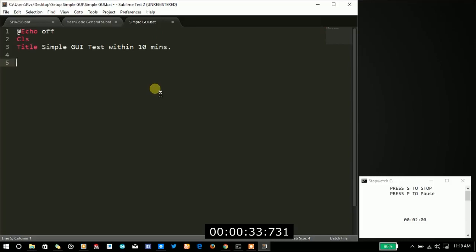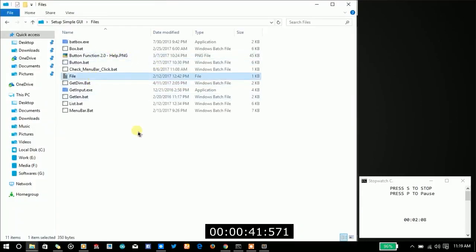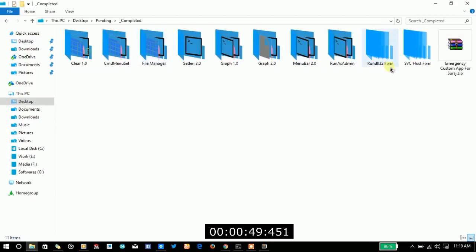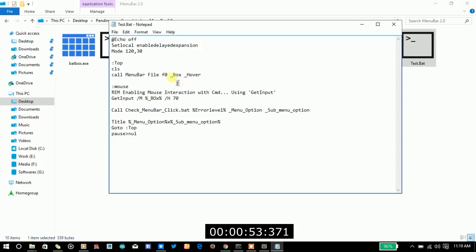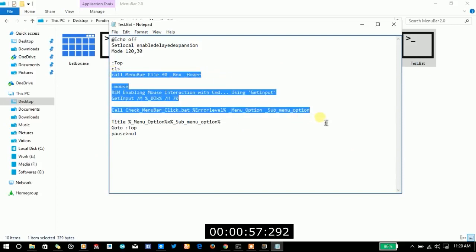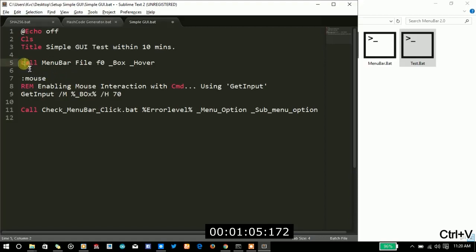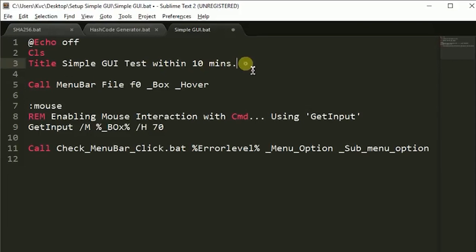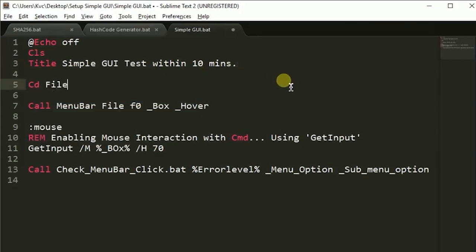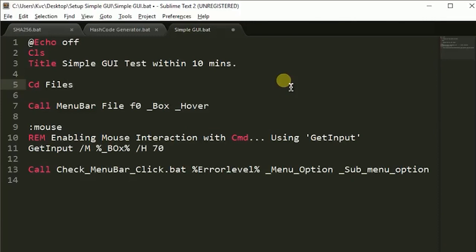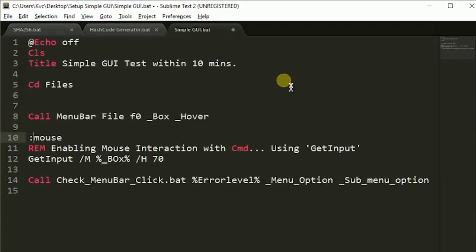So let me first generate a menu bar. So we already have that file. Let me get some code, so it will save some time. As you will see here, I will grab this code, copy it. You can see all the shortcuts here, paste it here. So as we have called the menu bar function from the file, let me change the directory first. Change directory files. Yeah, it is files. Then call the menu bar and it will create the same menu bar.